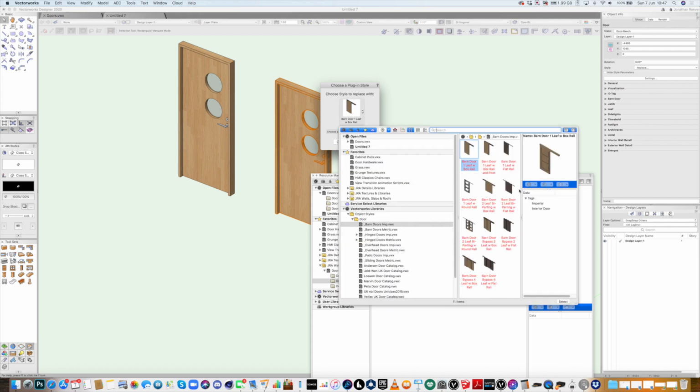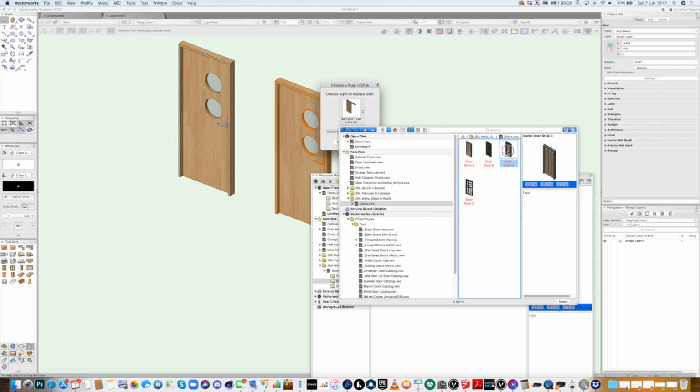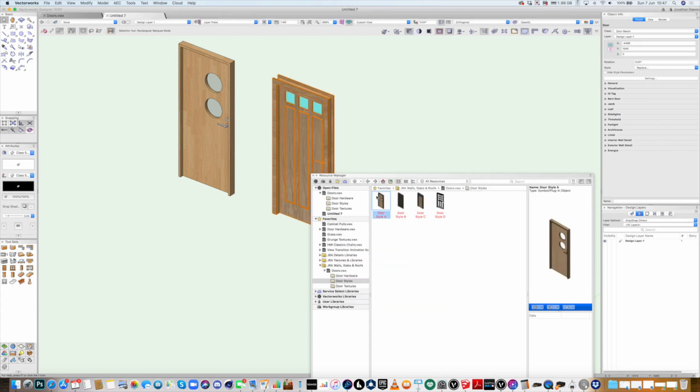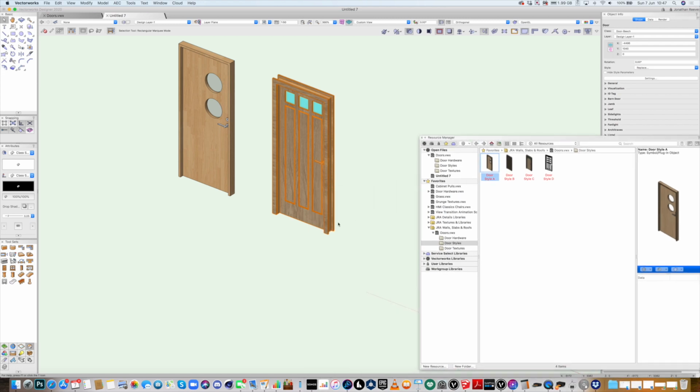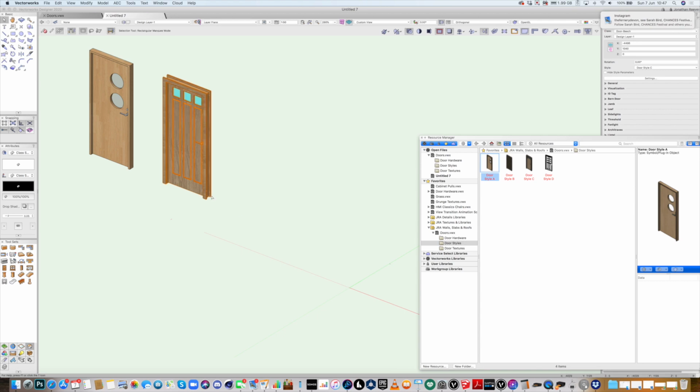replace, and it's already bringing me up a library of suggested door types. These are the ones that ship with Vectorworks. But if I go onto my own doors, I can quickly replace with one of my doors that I've used on a project before that I liked. So it's as easy as that. So I do encourage you to build your own libraries, and building libraries and managing them in the resource manager is one of the most powerful aspects of Vectorworks' resource management side. And it's a really important skill to learn.